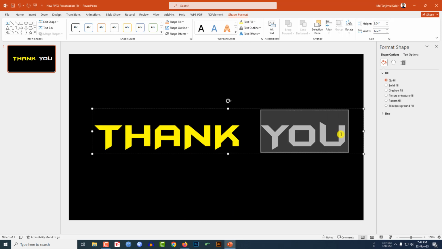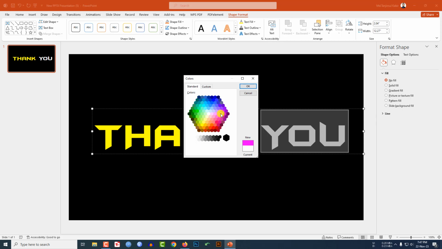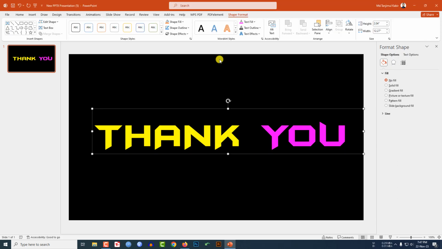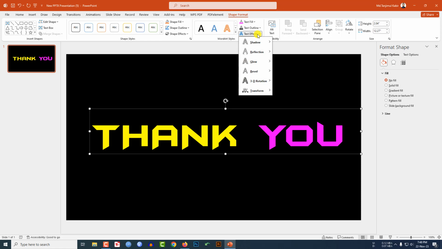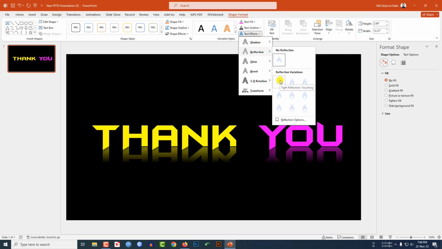Now click on U, go to text fill, go to more fill color, select this color, click on OK, and this is looking beautiful. Now let me select the text box, go to text effect, go to shadow, click on offset bottom right, then again go to text effect, go to reflection, click on tight reflection touching.